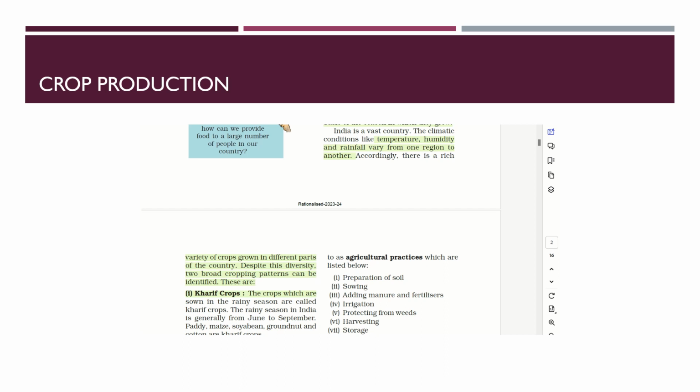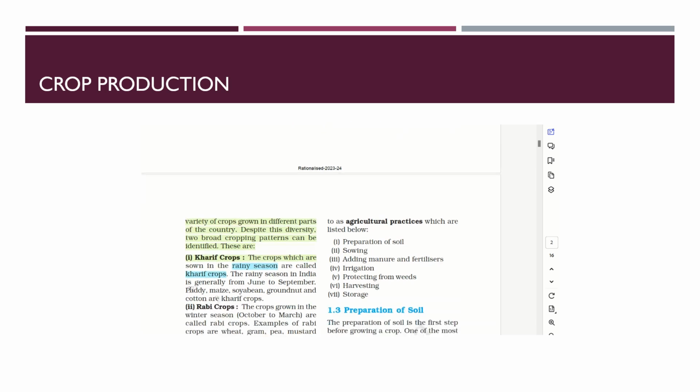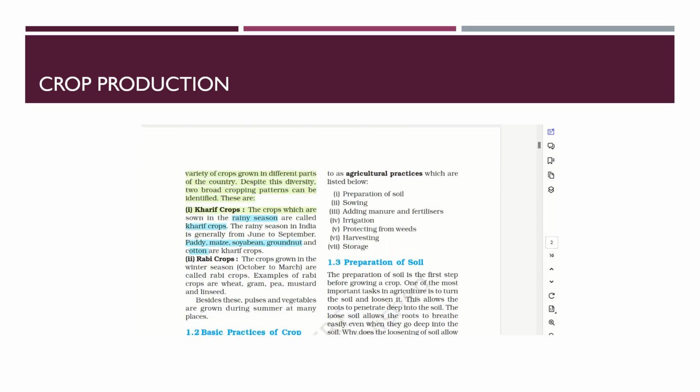So according to this, there are mainly two varieties of crops in different parts of the country. The first one is the Kharif crop, which is grown in the rainy season. Generally paddy, maize, soyabean and groundnut are all Kharif crops. And what are Rabi crops? Rabi crops are grown in the winter season, that is October to March. These are wheat, gram, pea, mustard and linseed. Besides these, pulses and vegetables are also grown in summer at many places.